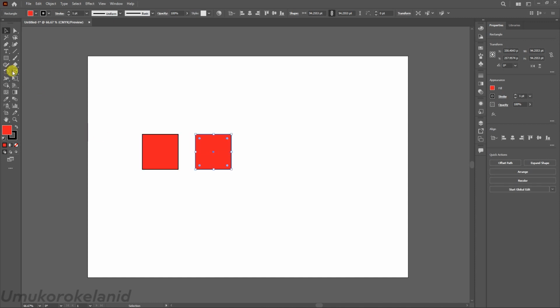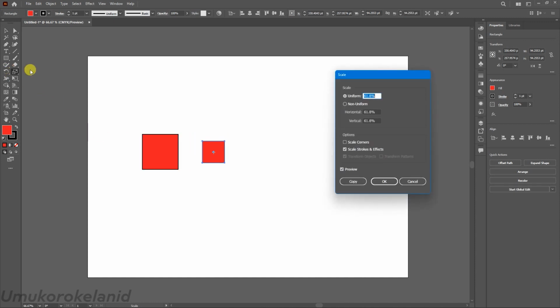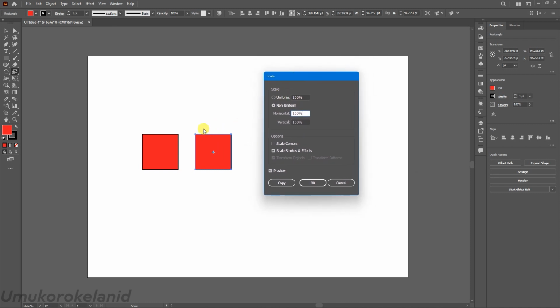Now I can go to scaling, double tap on it. Then what I can do is I can decide to increase this particular shape. So I can increase it by 200, 400, and all of that. But that's not what we are doing here. We want to work with the golden ratio.